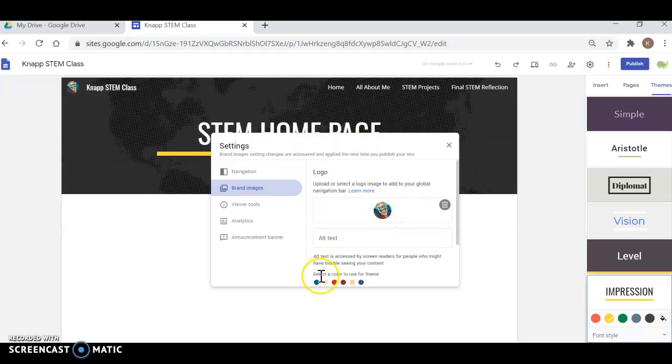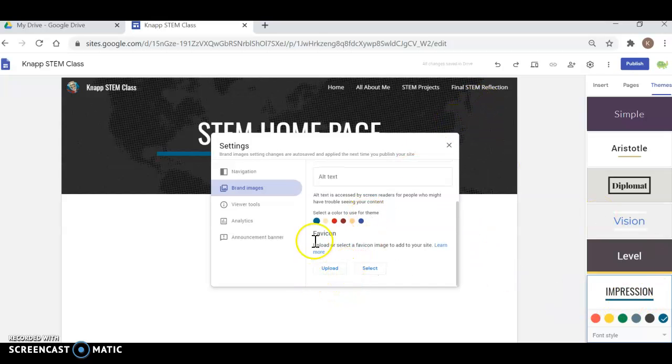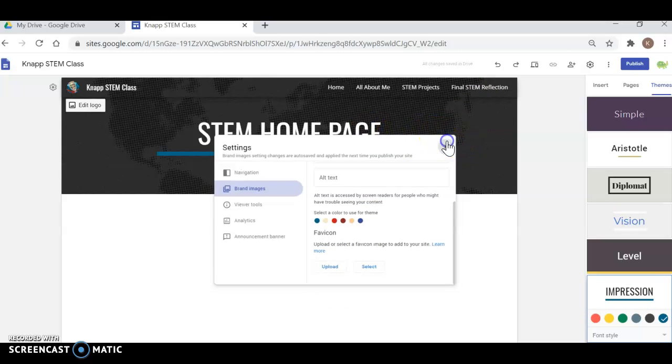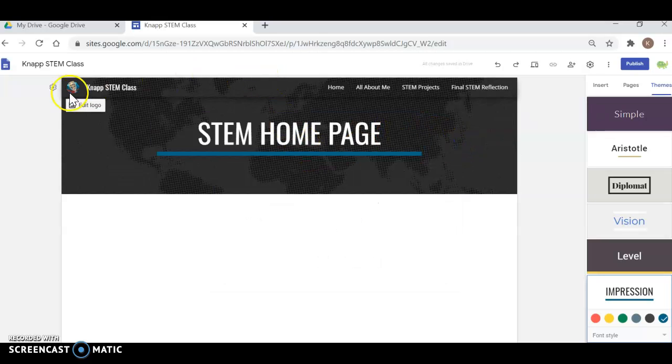There you go. And I like that. I can use a color for the theme. That changes the color bar. Okay. So I'm gonna hit done because I'm done with that. So that is done. You can see that you've changed your upload.